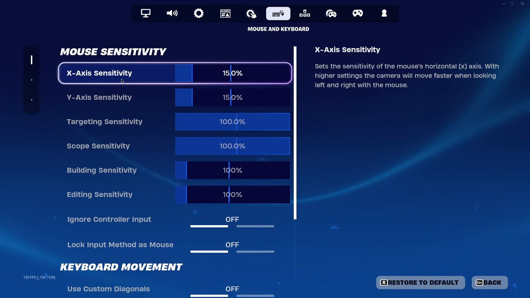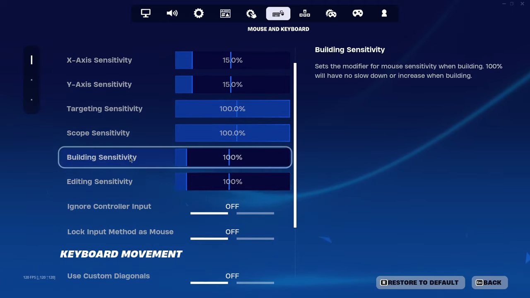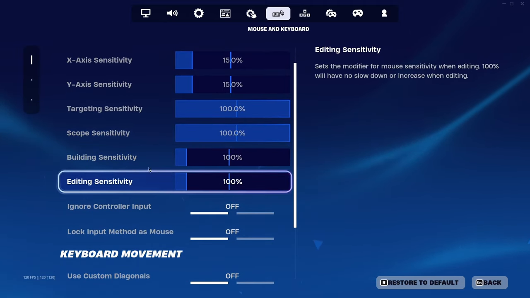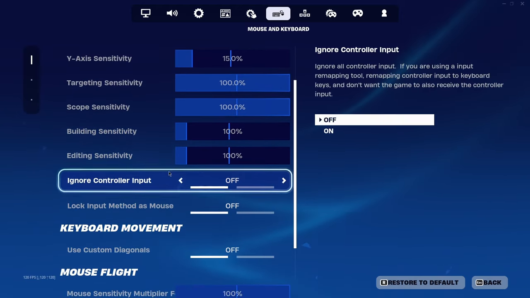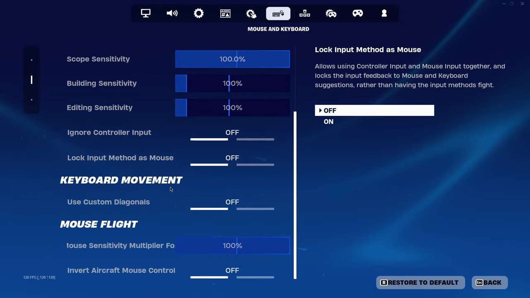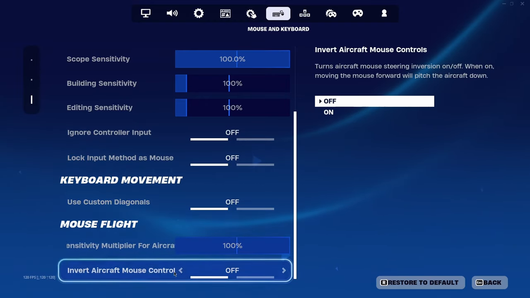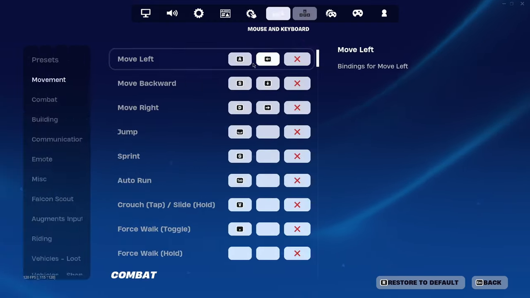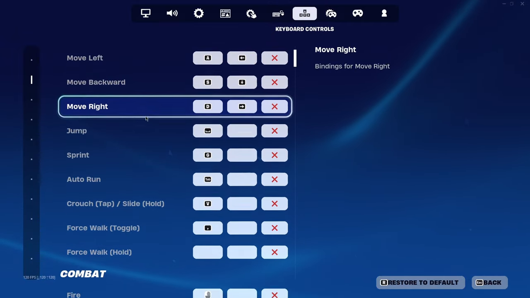So my keyboard... 15 100 100. Don't edit the building sensitivity or the editing sensitivity, just change your DPI. I'm on 800 DPI, it's the best. Keyboard movement, I don't use anything custom, so it's just off. Invert mouse, nope. And then my actual keybinds, obviously WASD, all that stuff.